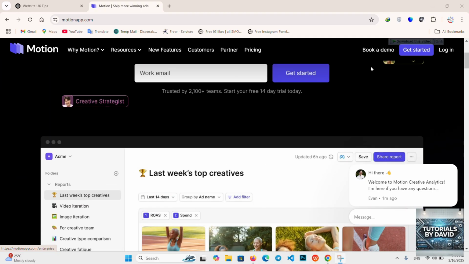That's it. With Motion, you can stay organized, automate your workflow, and manage projects effortlessly.